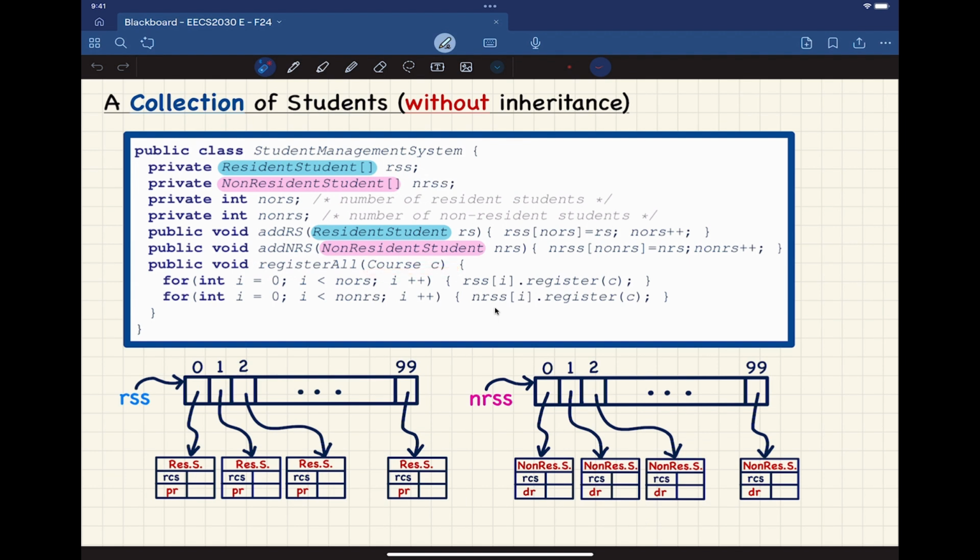In that way, a single loop is not going to do it. You need multiple loops. Each loop is just going to go over one particular array of students and register that course to them. So you got to do that for so many times. So this is why this is not a very good design.